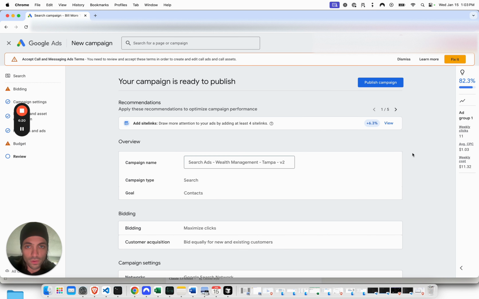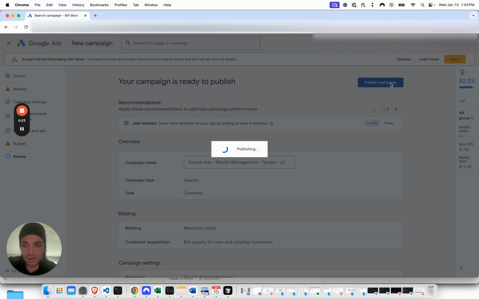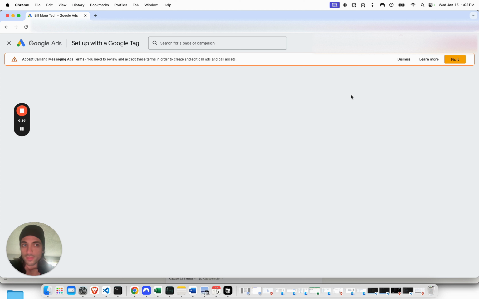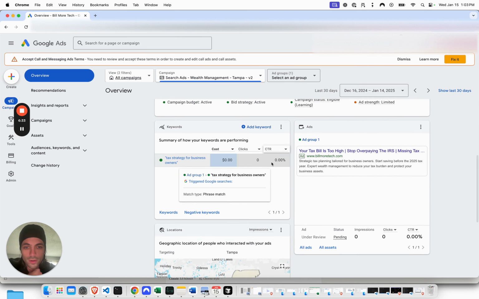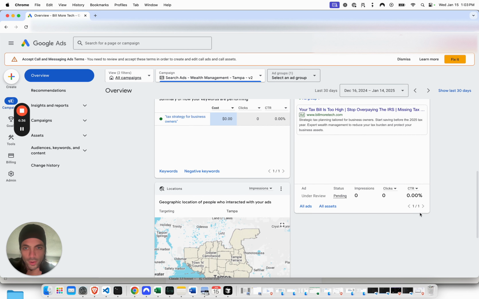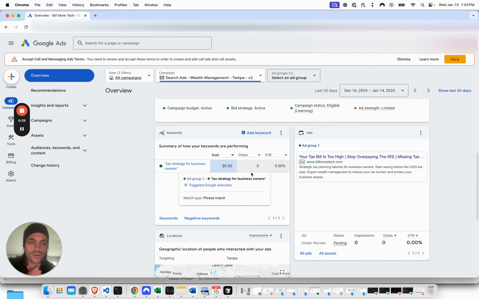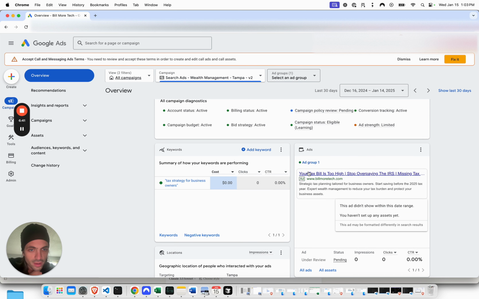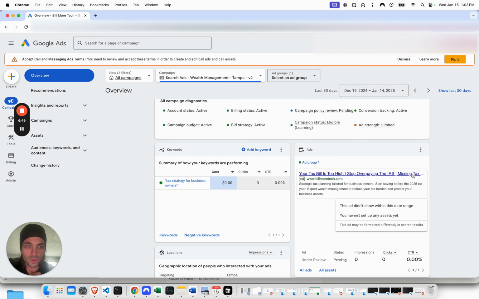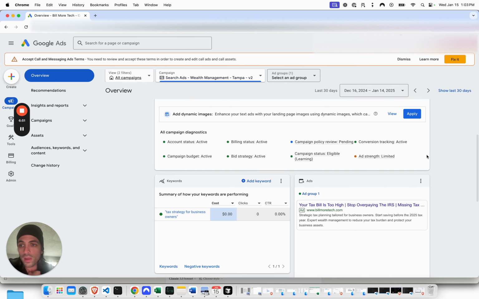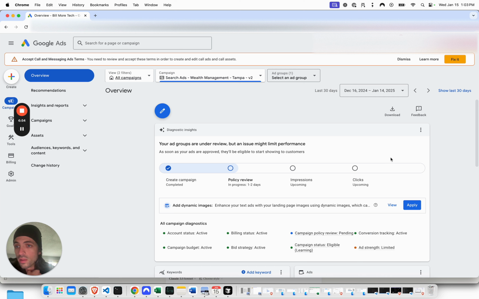We're going to see if there's any issues. All right, cool. So we can publish this campaign. Okay, cool. It's shown in Tampa where we want it to be seen. It's showing tax strategy for business owners as we want. This is what the ad looks like. One thing that's going to be important for us to verify is that it's going to the right link. Cool, this is going to the one we want. It's a great way to lose money if you don't have this set up properly. So this is the quick and dirty of getting set up for that.